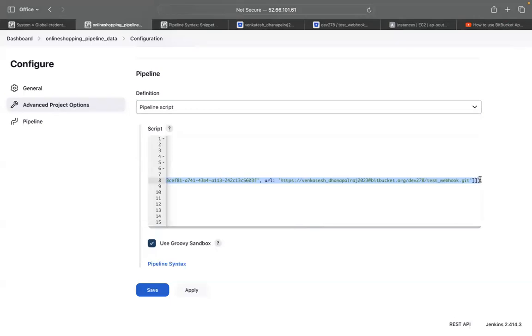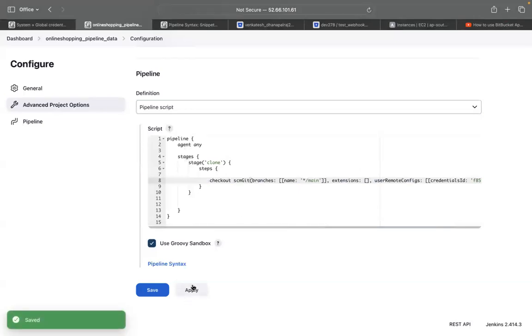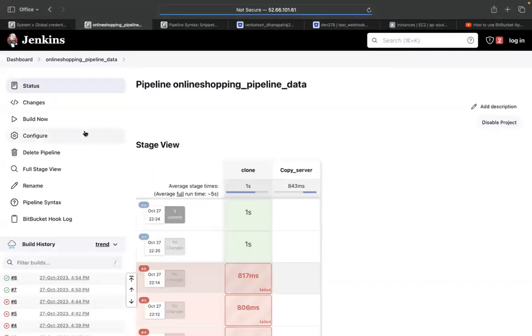So I removed the old one and just pasted it. Next, give apply and save. You have to run it manually first of all. Let's see whether the pipeline is a success or not.